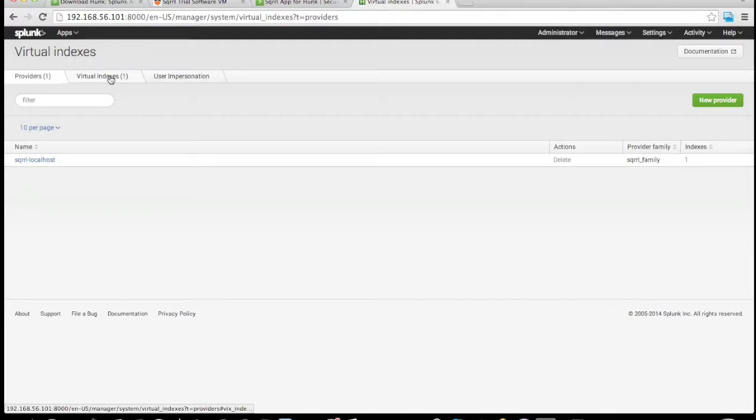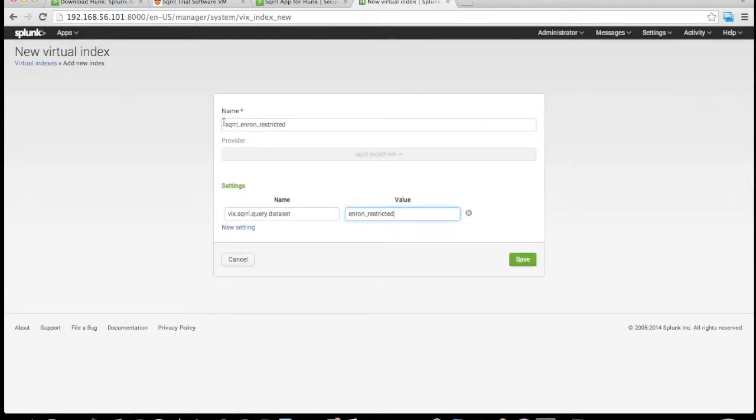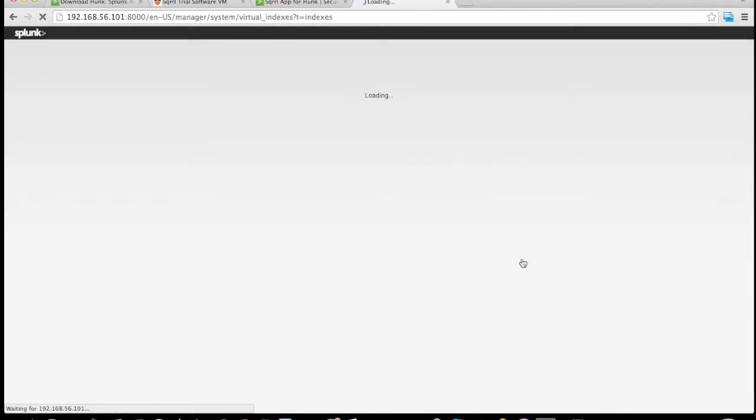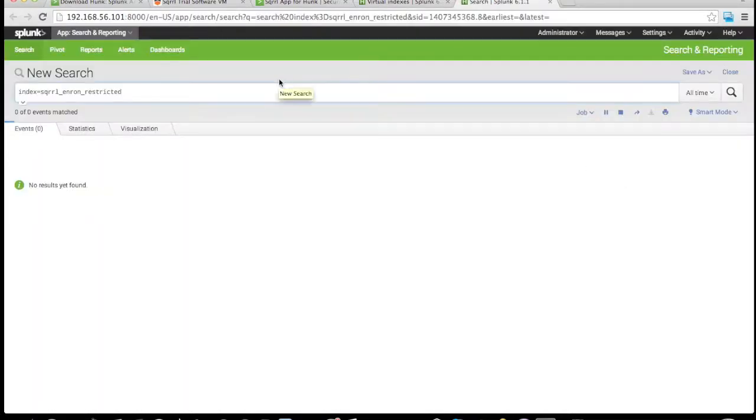In addition, in the virtual indexes, we're going to create a new virtual index. We're going to give it a name called Sqrrl underscore NRUN underscore restricted. And we're going to have a single flag in here called vix.scroll.query.dataset equal to NRUN restricted, based on the data that we populated in Sqrrl. Save that. And now we can search for that particular dataset.